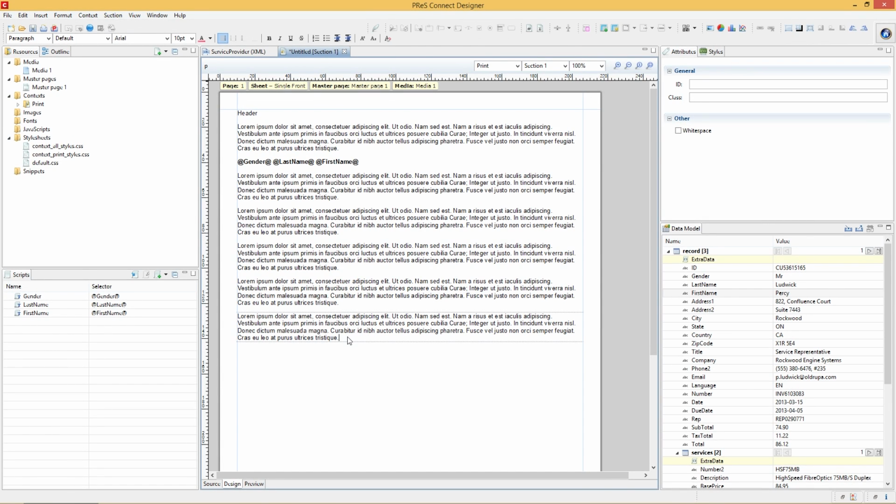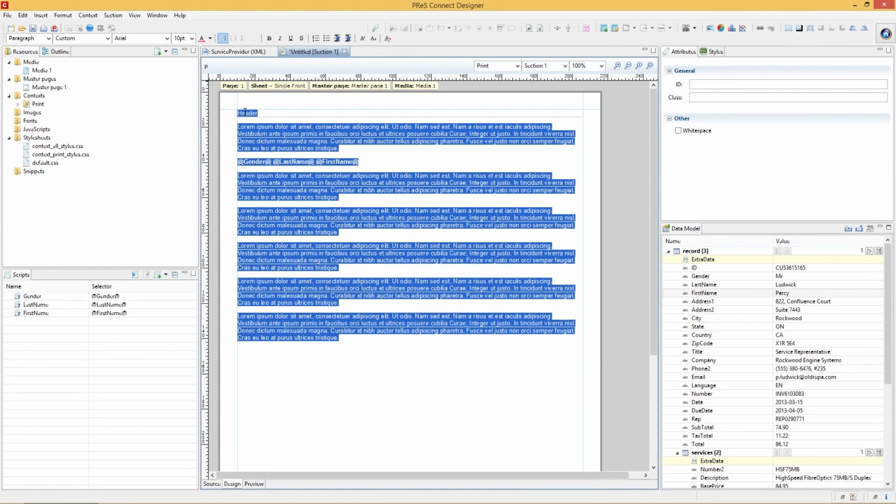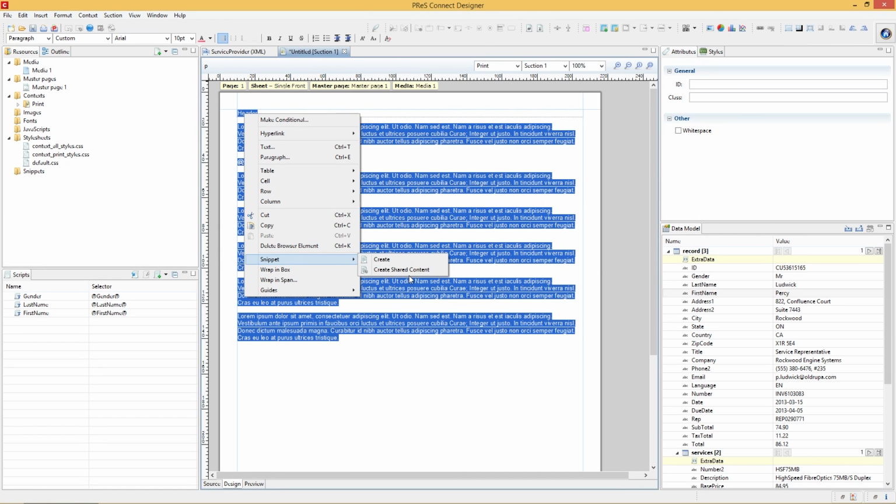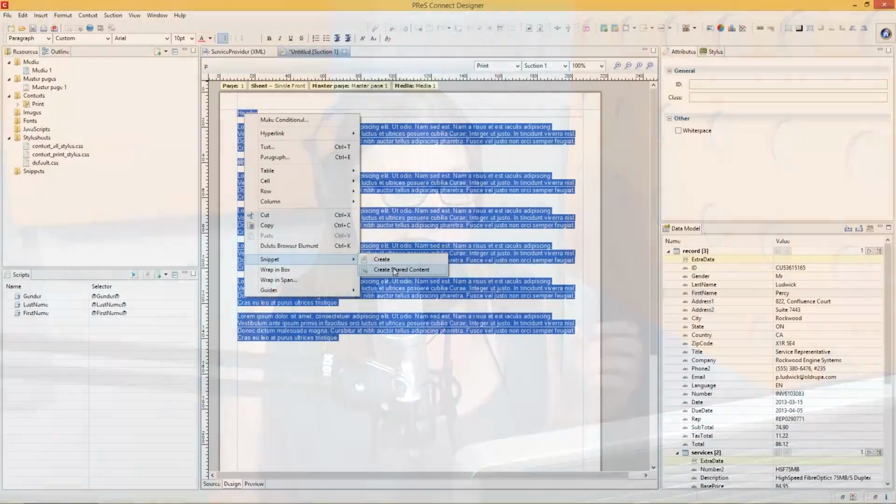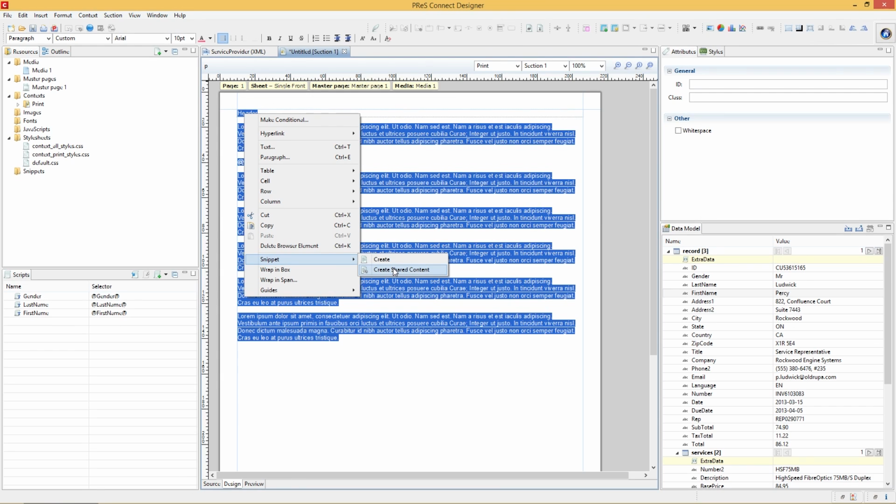So when you have text directly inside of Designer, you can very easily select that text and create a snippet with it. Now, there are two different ways of creating the snippet. One is to just create it, which will copy the contents of the file into a snippet and leave the text as is on the page. The other way is the create shared content, and this will remove the content and transfer it into a snippet, leaving only a reference to the snippet itself on the page. So let's do that because this is pretty much the best way to do it.